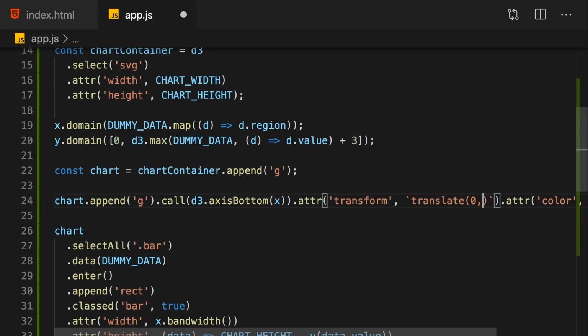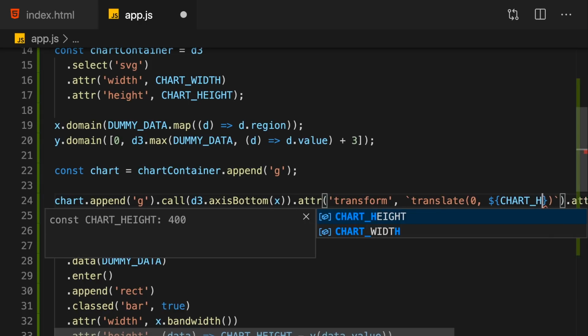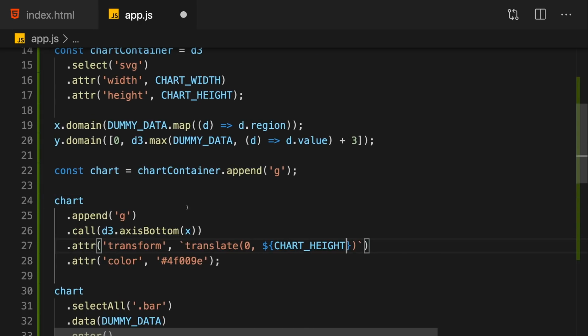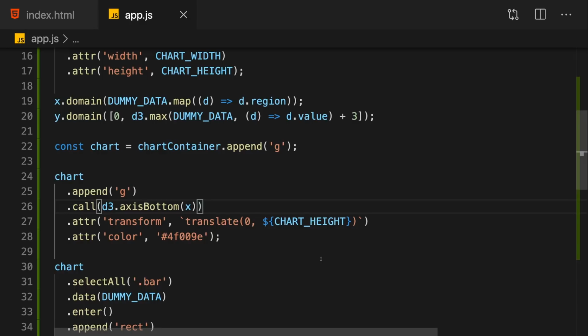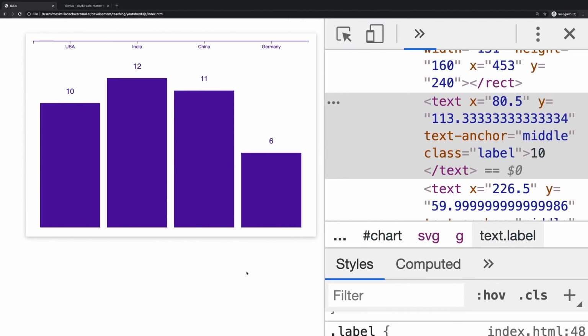And on the X axis, I don't want to move it. But on the Y axis, I'll set this to chart height. And this will simply move the axis down by the height of the chart. Now, if I do that and reload, you see the axis is gone. And that's also not what we want.